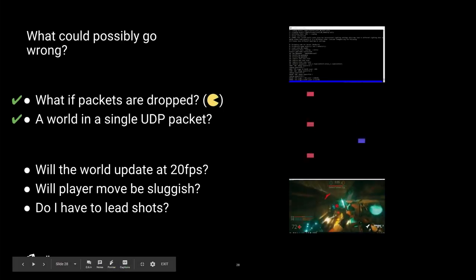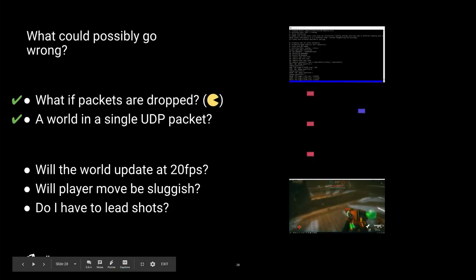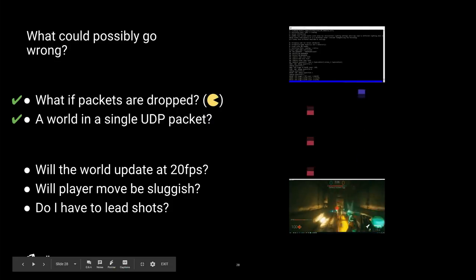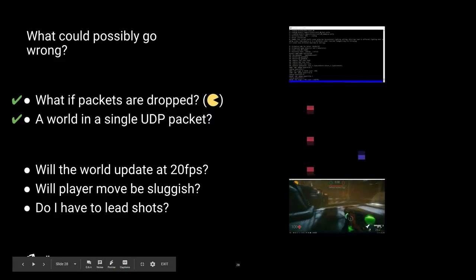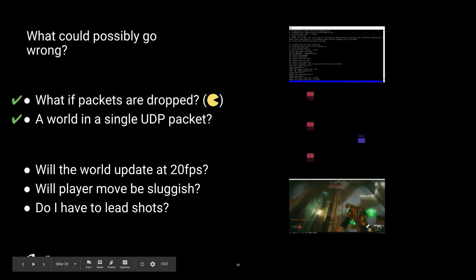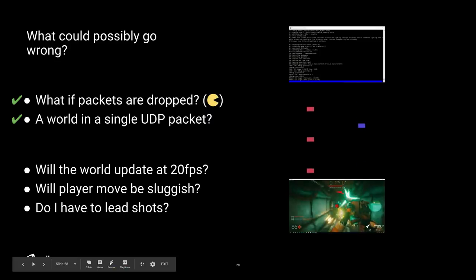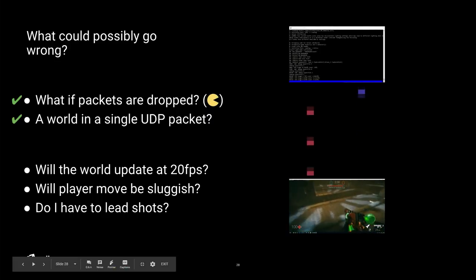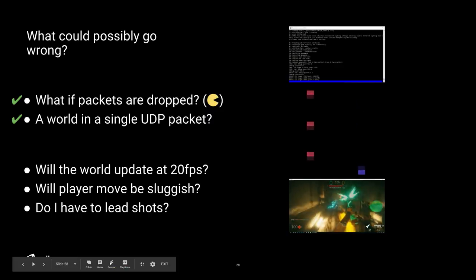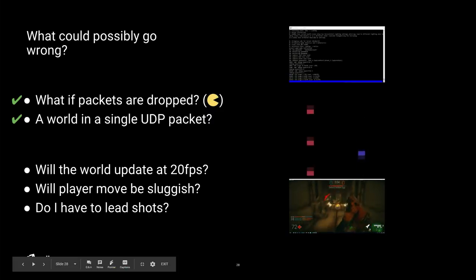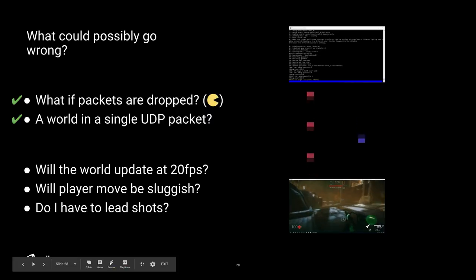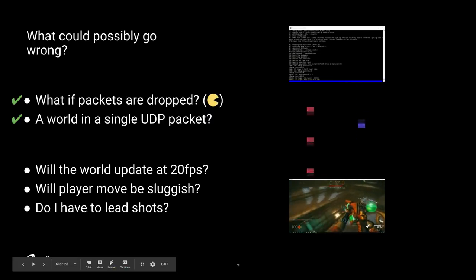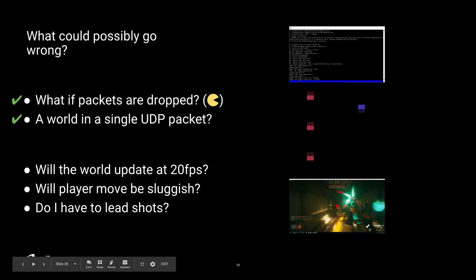Okay. So let's take a recap. Where are we with all these problems with network communication using UDP? I've been a little bit unfair, maybe. I put green on what if packets are dropped. We at least looked into what if the red packet gets dropped. We'll need to remember to check out what should happen if the blue ones get dropped. And we have argued, or at least shown, how we can fit an entire world in a UDP packet.